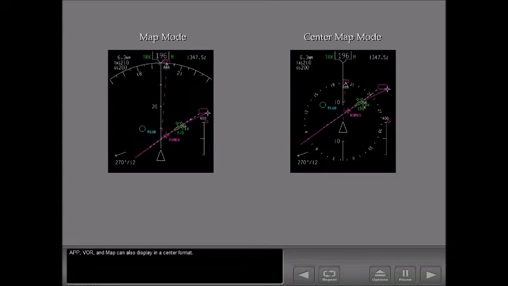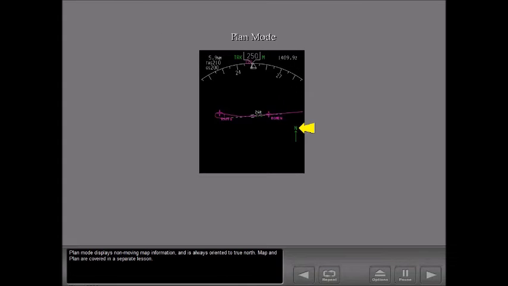Approach, VOR, and Map can also display in a center format. Center modes show a full compass rose. Plan mode displays non-moving map information and is always oriented to true north. Map and plan are covered in a separate lesson.